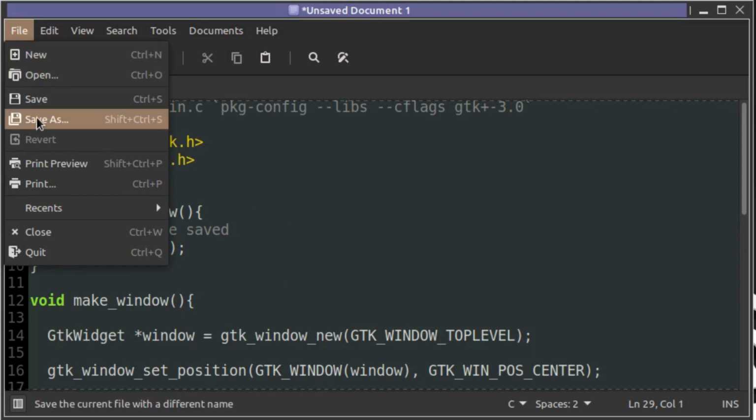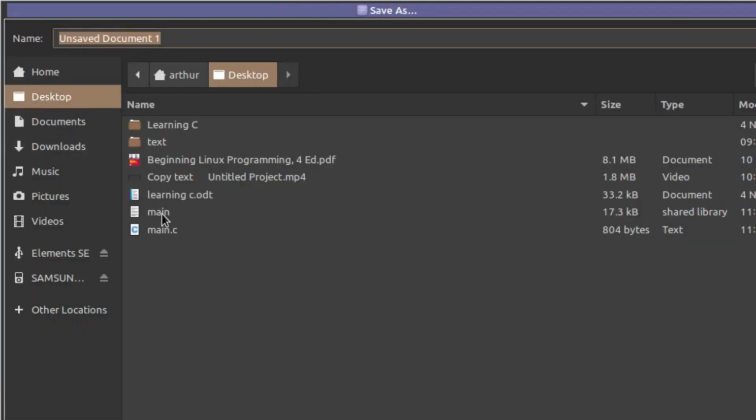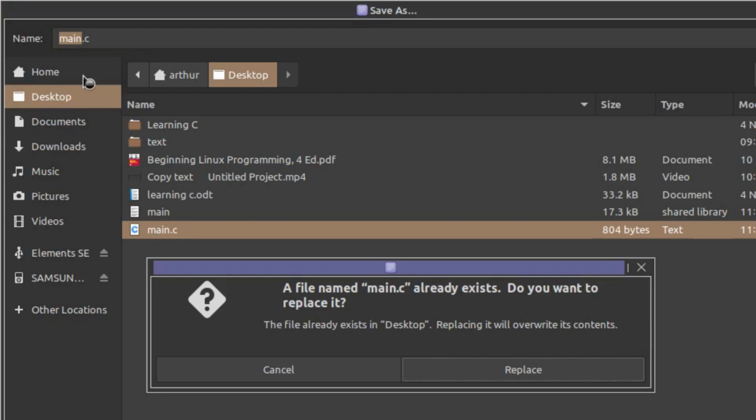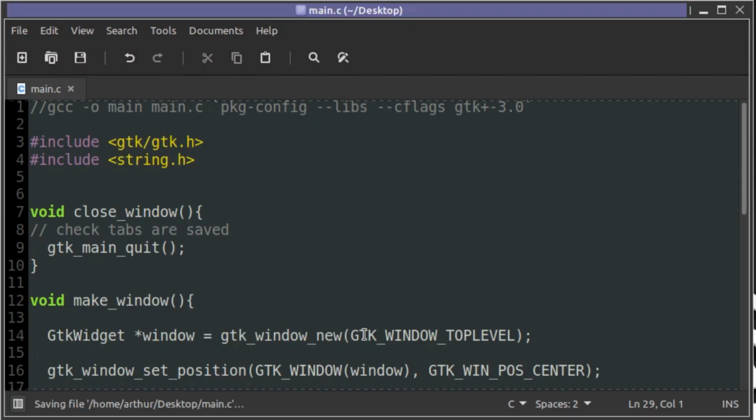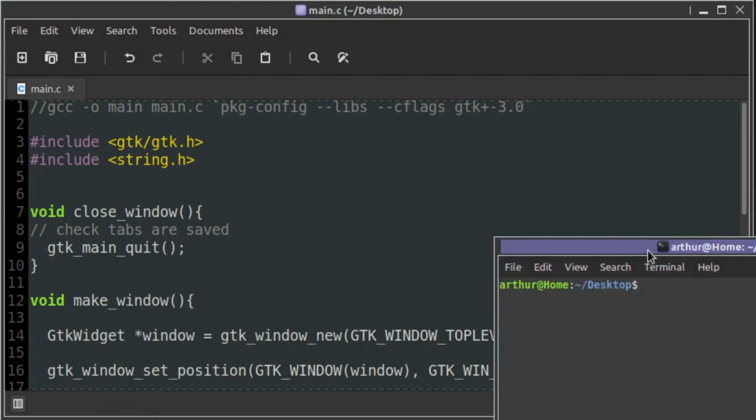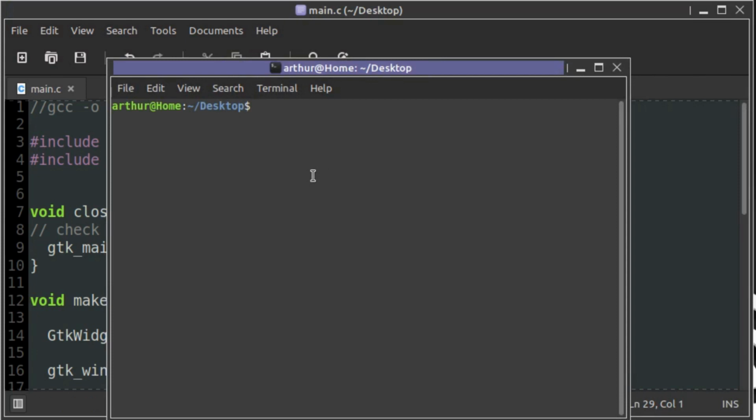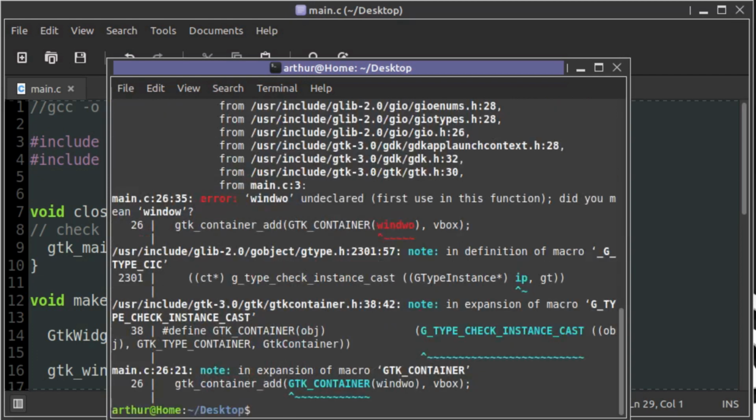I'm going to simply overwrite an existing file on the desktop. I always save as main, and I find that is just easier to do, especially when it comes to things in the terminal. We could save it as abracadabra.c, but that really just increases our typing, doesn't it? So let's see what happens when we compile.